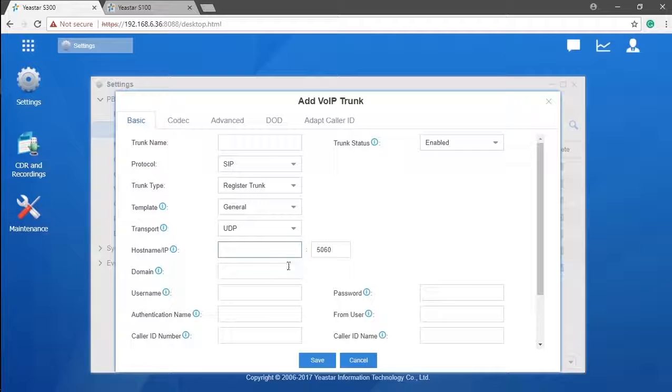Major things here are the host and IP address, as well as the domain. These two parameters will point you to the server of your SIP trunk service provider. After that, we have username, password, and authentication name. Put them in. You will be verified as a legit account and successfully registered to the service provider.